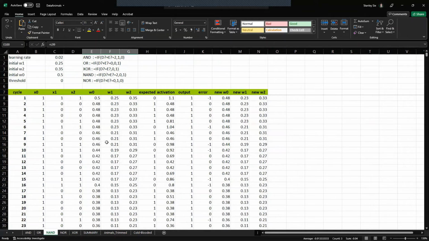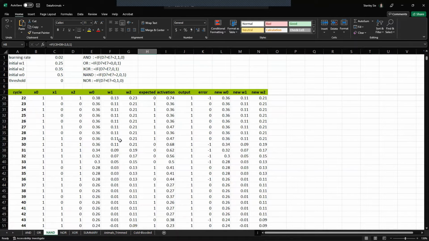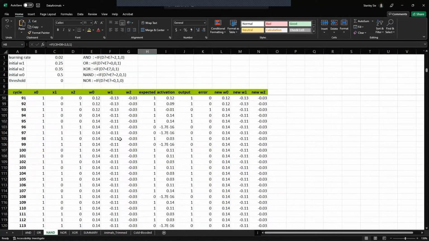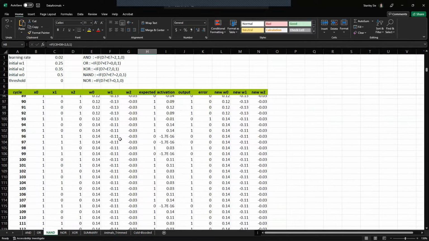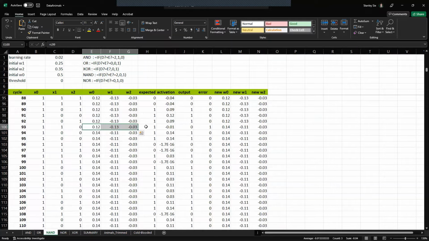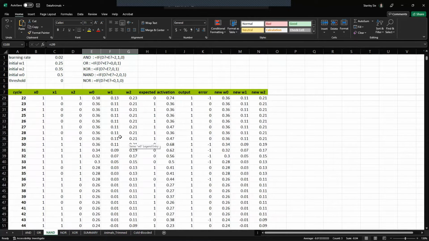And then for the NAND, it's the opposite of the AND. So basically, when both of them are true, it will become 0, and true otherwise. We can see similar behavior here, that after a certain number of iterations, in this case 93 iterations, the weights remain the same until the end of the 1,000 cycles.